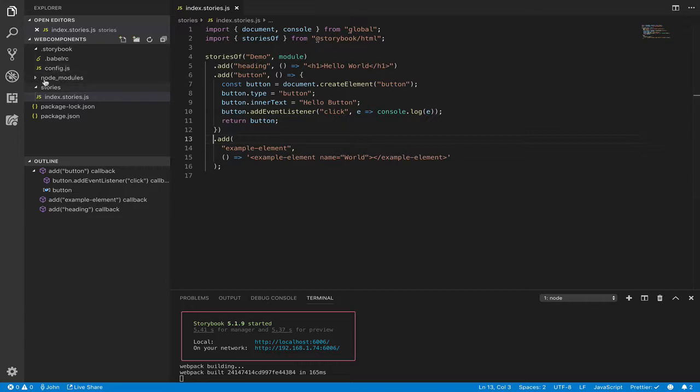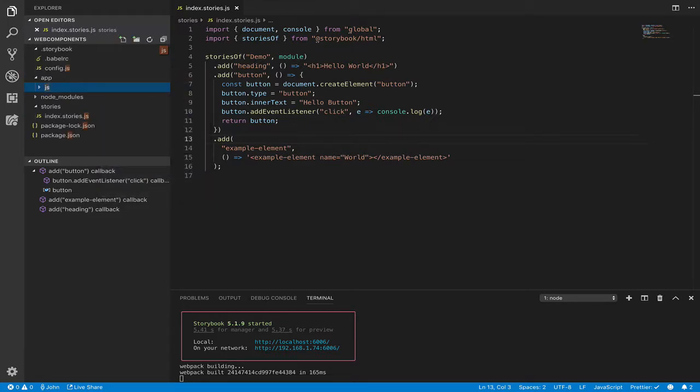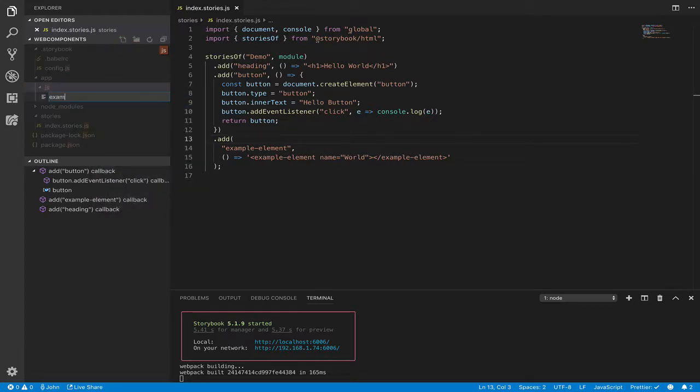So let's go ahead over here to, there's not actually a directory, so let me add a directory here. We'll call it app, like I used when I did my other examples. And we will add a subdirectory for the JavaScript. Whoops. Looks like I missed that. Let's try that again. There we go. All right, now then, let's add example-element.component.js.